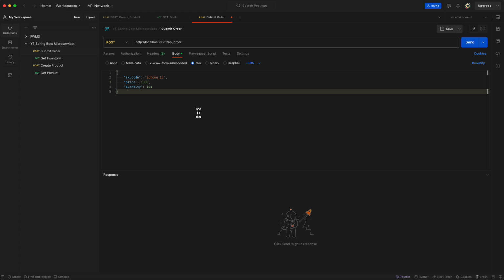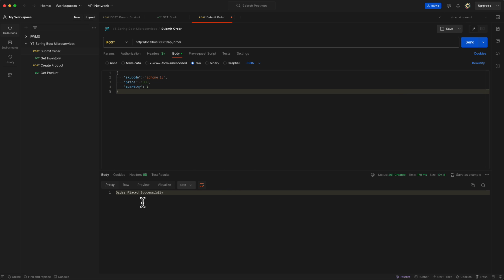So now I've opened Postman to test the REST endpoint to place the order. For that, I'm just going to add the request URL as http://localhost:8081/api/order. The request method is going to be POST, and we have the JSON with SKU code, price as 1000, and I'm going to put the quantity for now as 1, and I'm going to click on send, and you can see that we got back the response, order placed successfully.